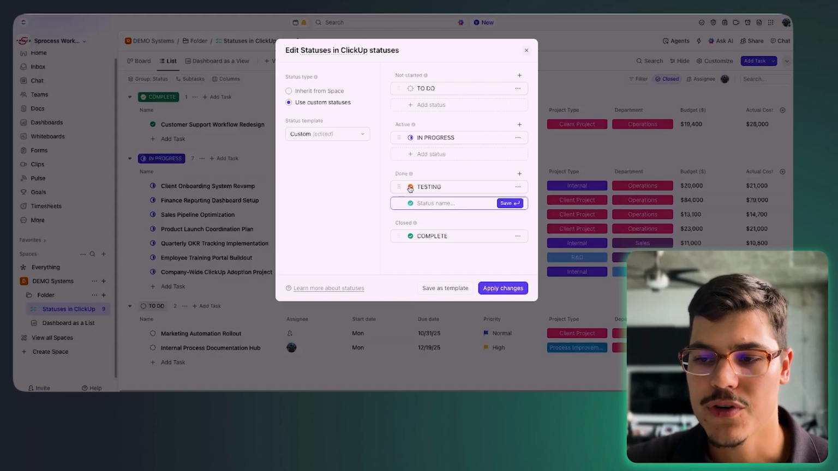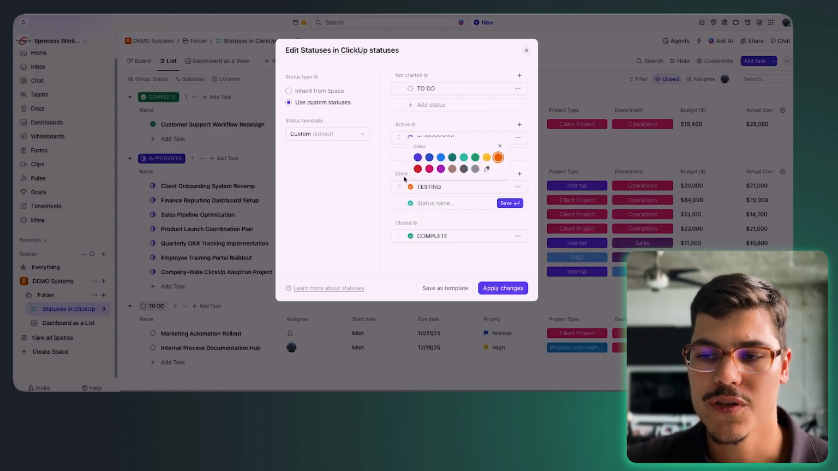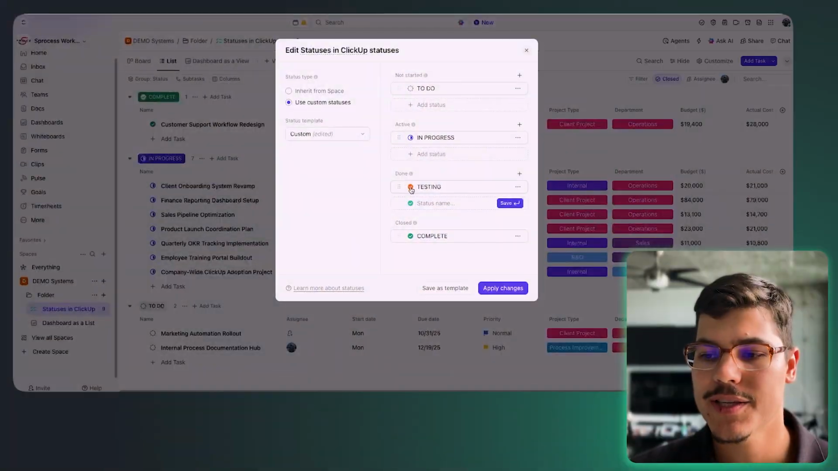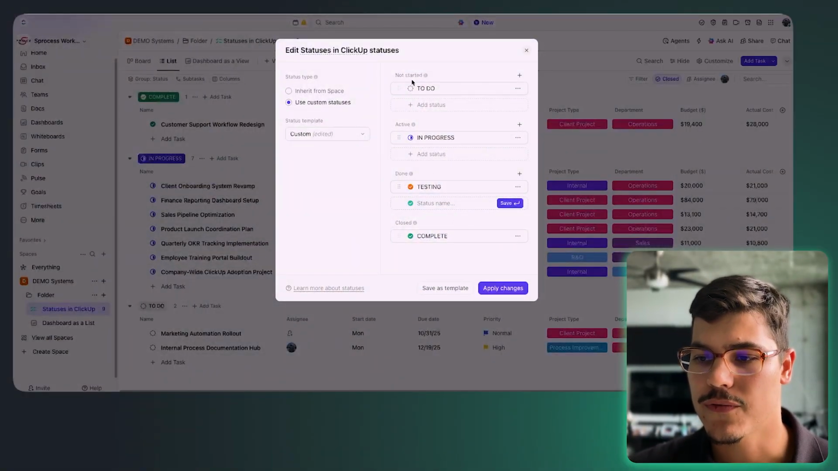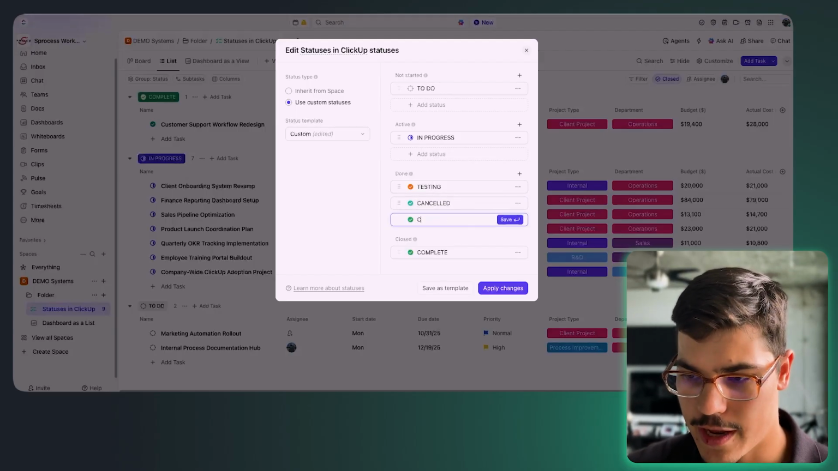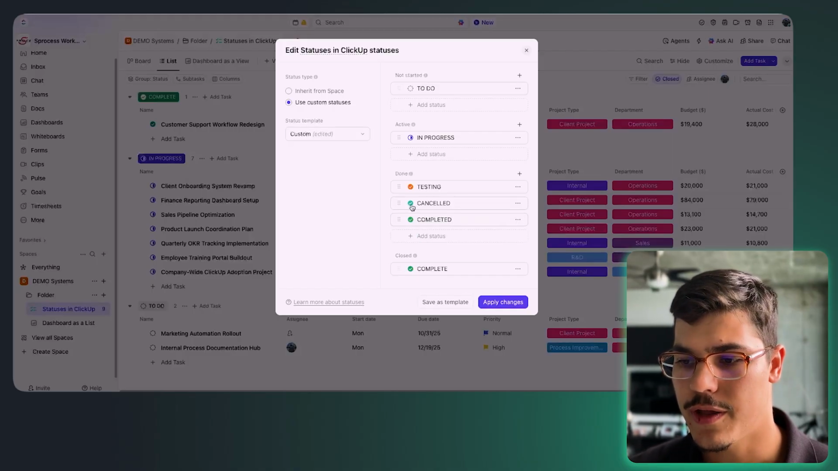So the other options for changing the colors only work for done, active, and not started statuses. Now, as we know how to add and edit the statuses, let's reorder them. So let's say we now created the statuses of to do, in progress, testing, and completed. And I'm going to create this over here, and I'm going to say canceled, and I'm going to put canceled in the red status.